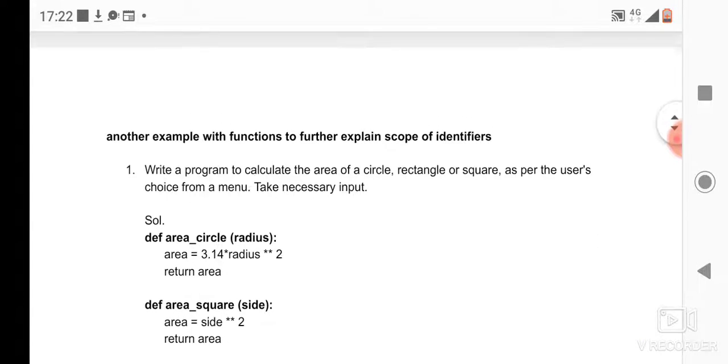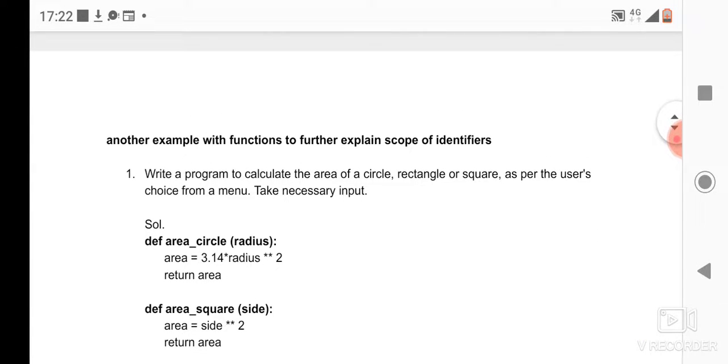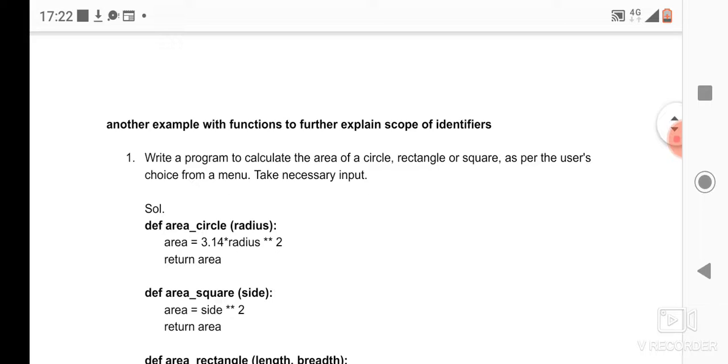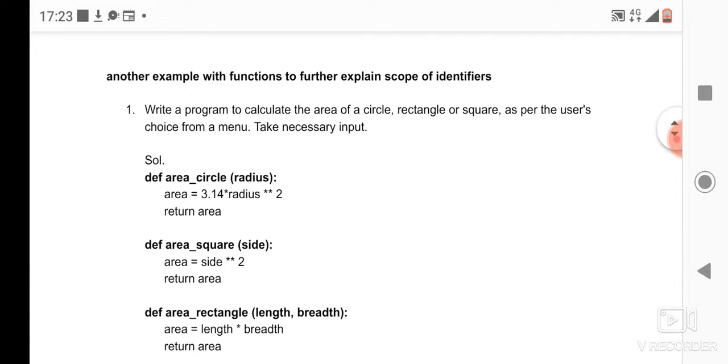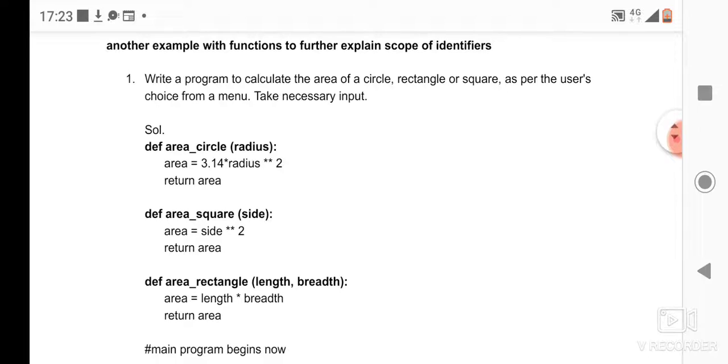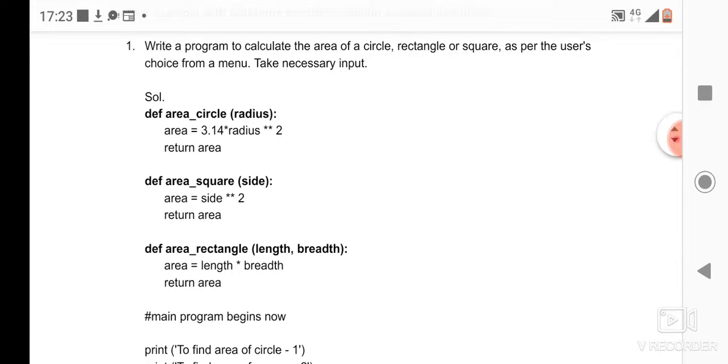Okay, students, we now see another example with functions to explain the scope of identifiers. The task of this program is to calculate the area of a circle, rectangle, or a square as per the choice input by the user from a menu and find the area of that figure. It also takes a necessary input from the user.